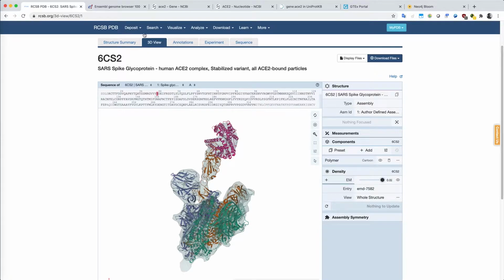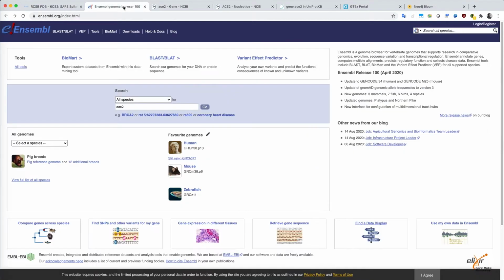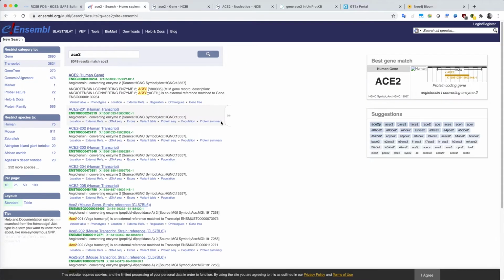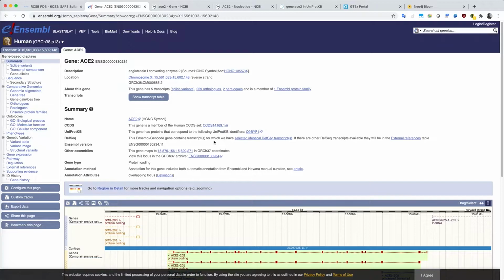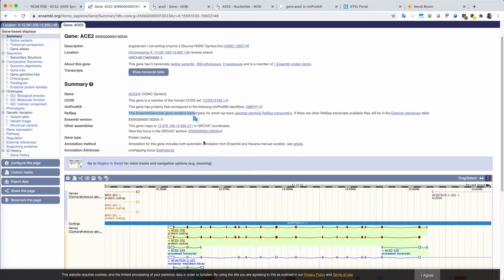prevent the infection. Usually what researchers do is either go to the Ensembl database to find ACE2 as the gene. We will do that here. And then you select here the human entry and you can find information for the name. Here you see the Uniprot identifier where you can see the coding protein from Uniprot. You see that there are 2 transcripts here from RefSeq, and you will find additional information.